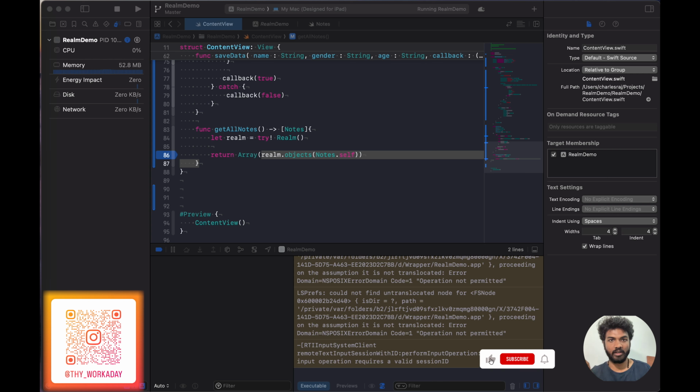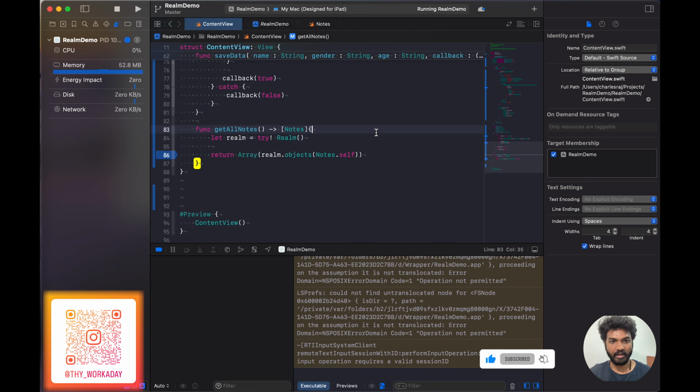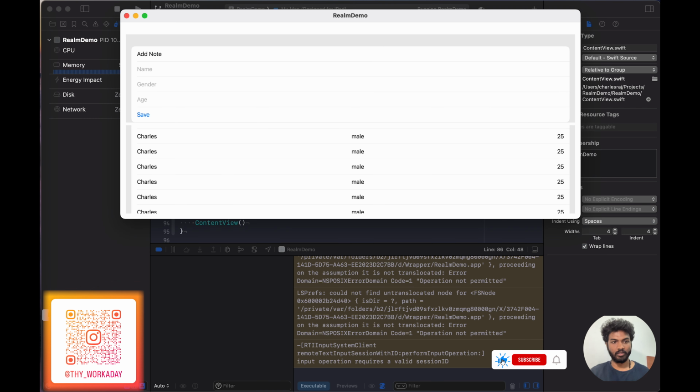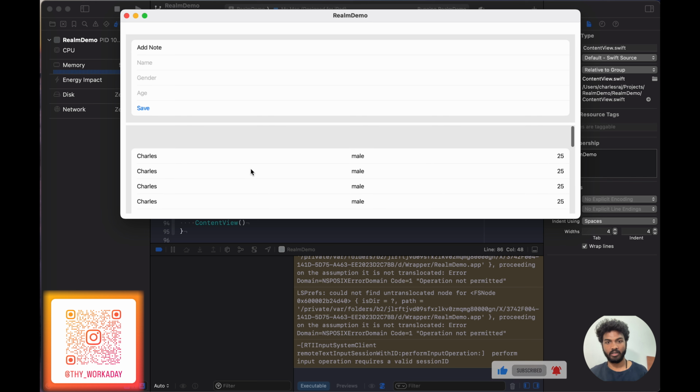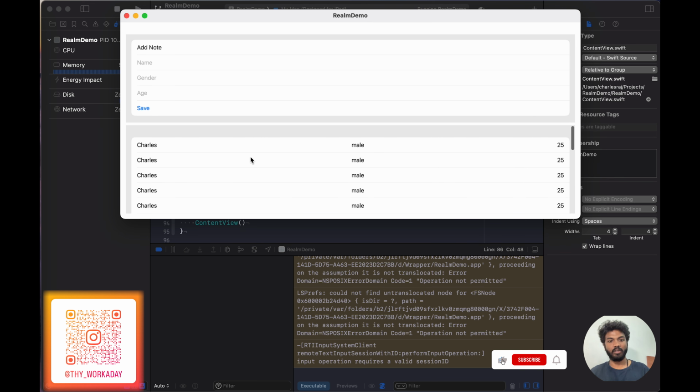So this is a continuation for the Realm database video. In the last video we saw how to add data and how to view the data. Here we are going to see how to delete the data. We'll see three things.